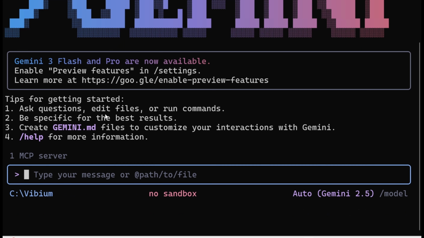Now observe carefully. You can see one MCP server, which is Vibium, configured in the settings.json file. It is currently pointing to the Gemini 2.5 model, likely because this is a free account. Open the browser and navigate to the Quality Adda website. Here, you need to provide the actual URL.